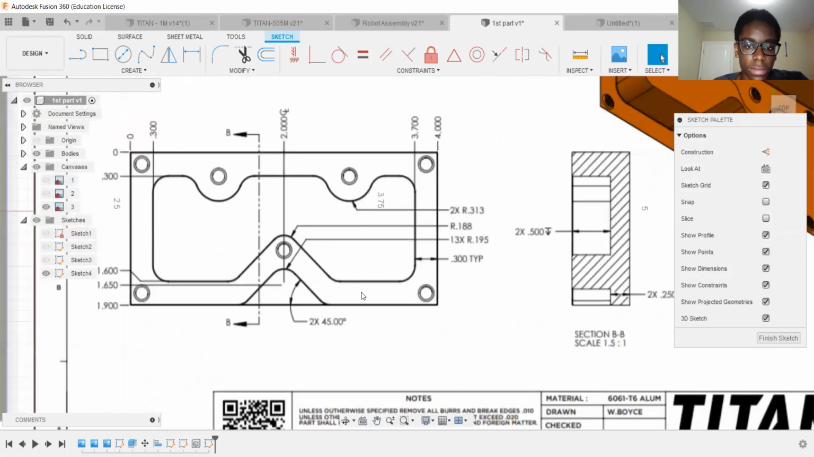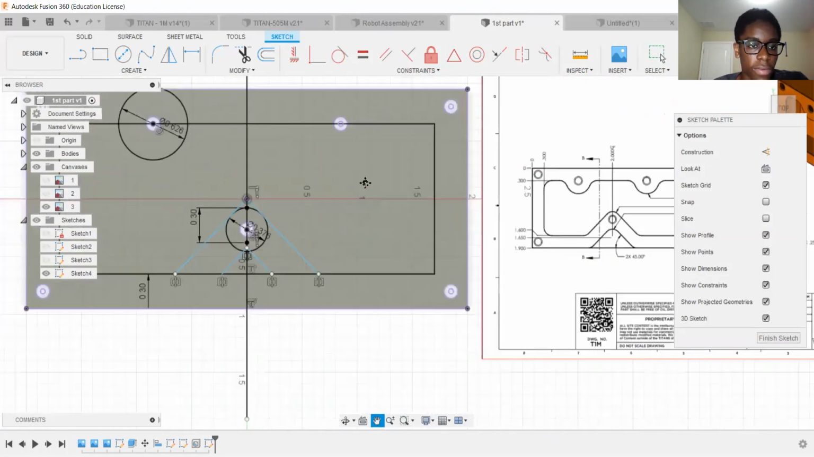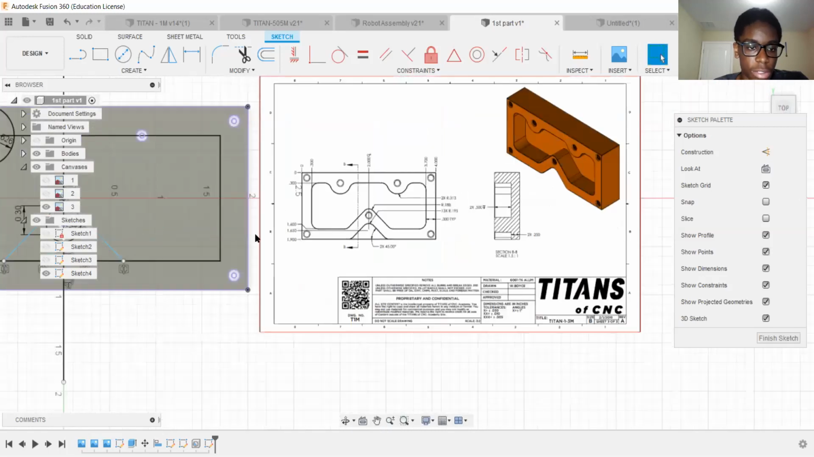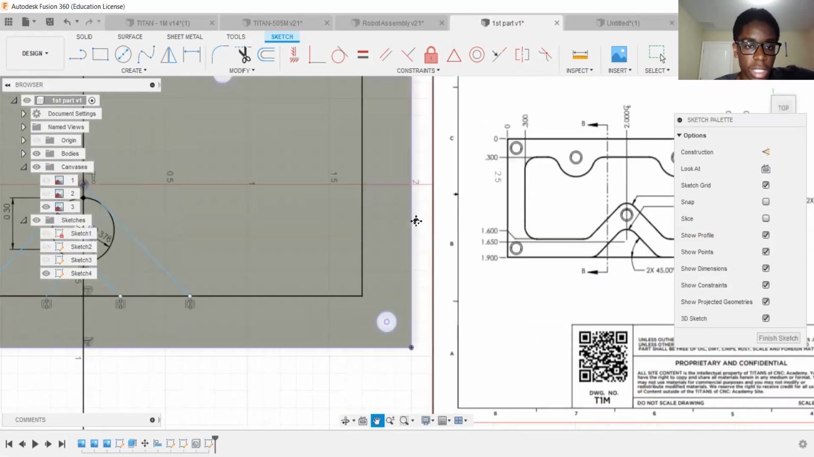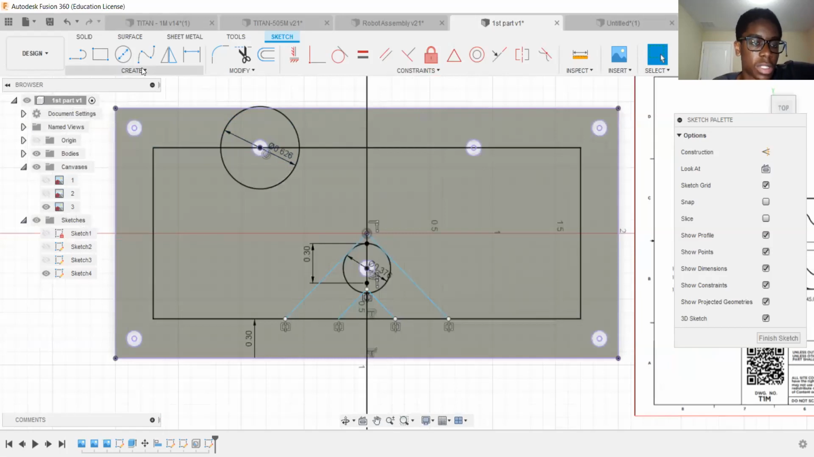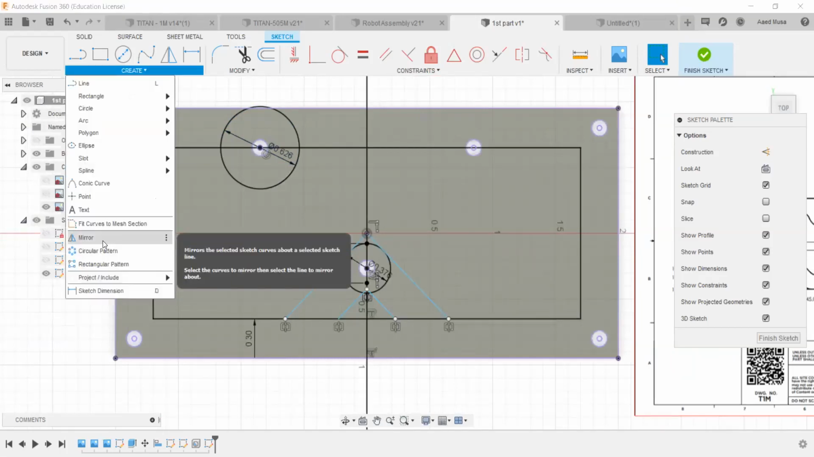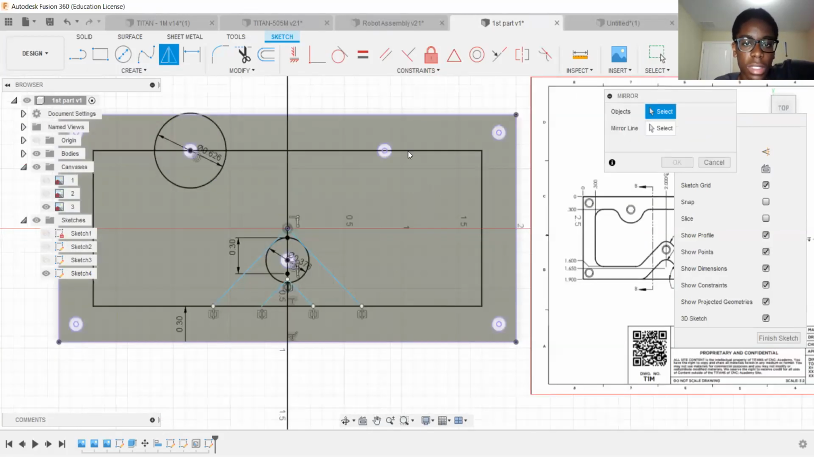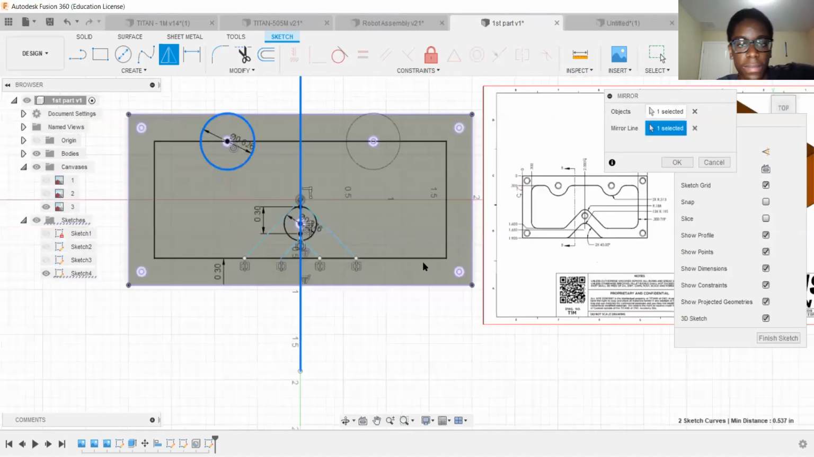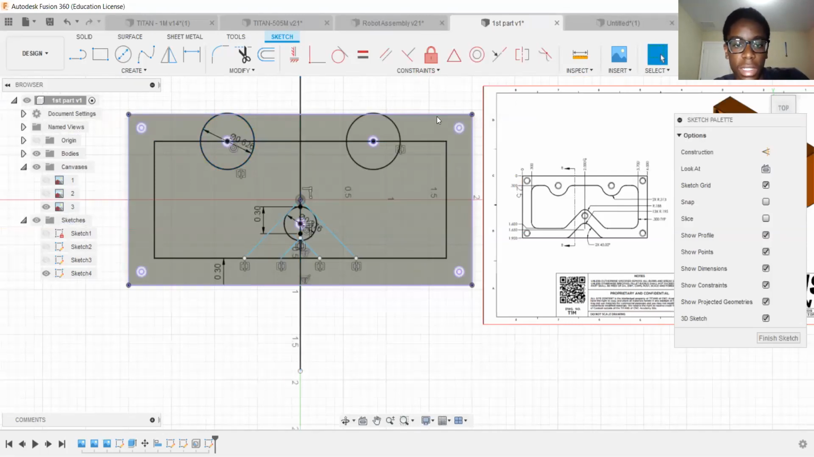All right. So I think we have most of our geometry. I think we have everything, except we didn't mirror this circle. So up under create, I'm going to hit mirror, and I'm going to mirror this circle onto this side. So I'm going to click on this circle, and then I'm going to move over to the right and go under mirror line. I'm going to click this, and then I'm going to click on the center line. And then I'll hit OK. And now we have everything that we need to extrude and create the part.